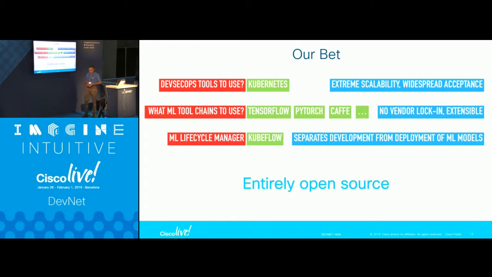So at Cisco and through the Kubeflow project, our bet has been to select a few options. It's not that these are the only options possible. As I said, there are multiple possibilities. But for the DevSecOps tools, we use Kubernetes because that's kind of the de facto standard these days. If you choose anything else, there's a lot of explaining to do. Kubernetes works well. The community is very large, and we all know that it's been accepted by the community.